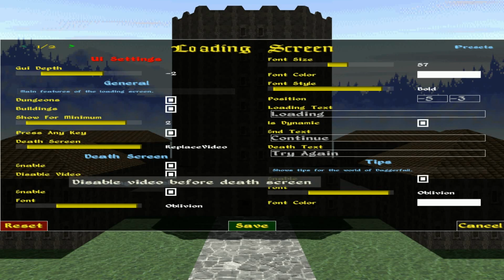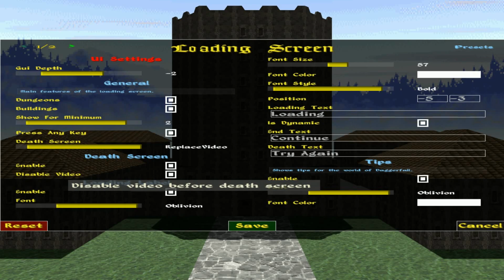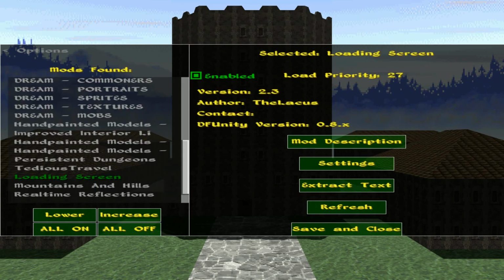Where's it at? Disable video on the death screen. This is where you can disable it, so you don't have to worry about the video that plays every time. Where's the one that lets you do the Oblivion style? I don't see it, and I'm not going to sit here and wait to try to find it. Anyway, whatever. Let's keep going.